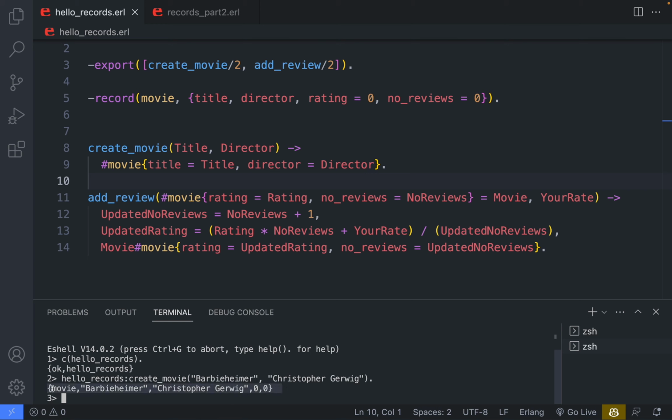As you can see, this is actually just a tuple with the first element as the atom name of this record, which we defined here. The order of the fields is the same as in our record definition. So we have a movie with title Barbieheimer. The director is Christopher Gerwig, and we have 0 rating and 0 number of reviews.